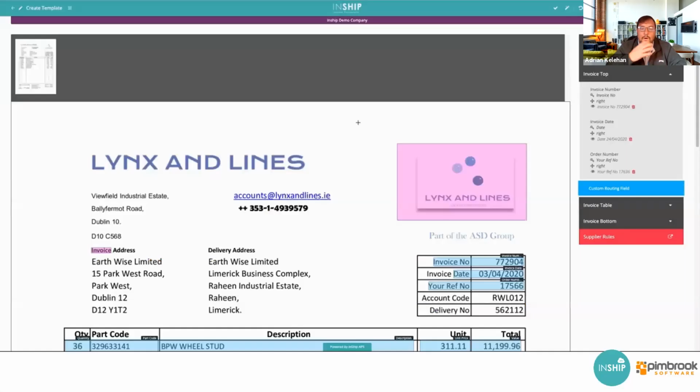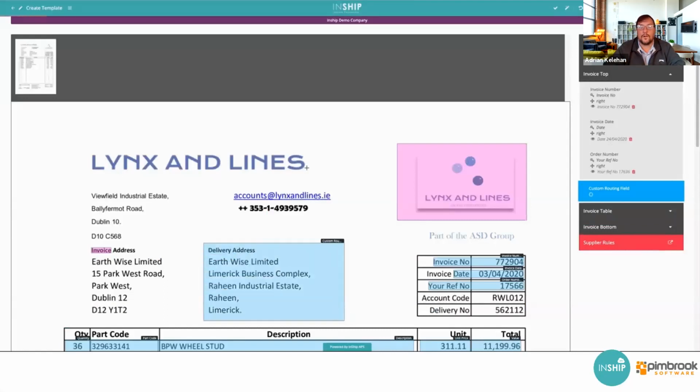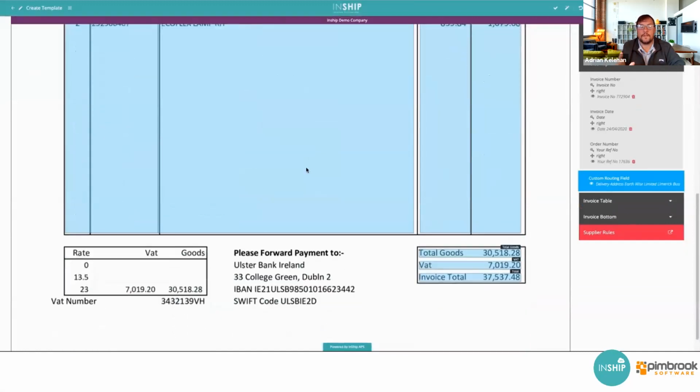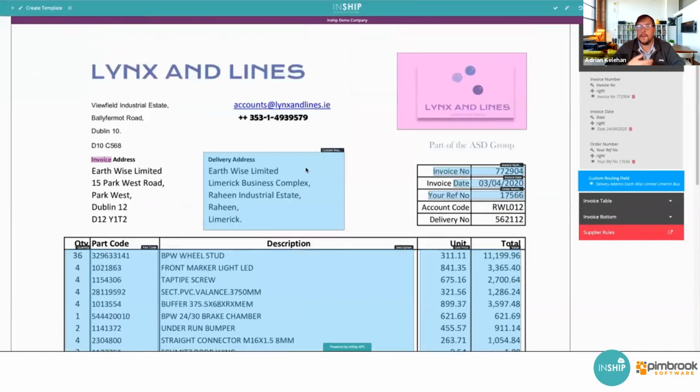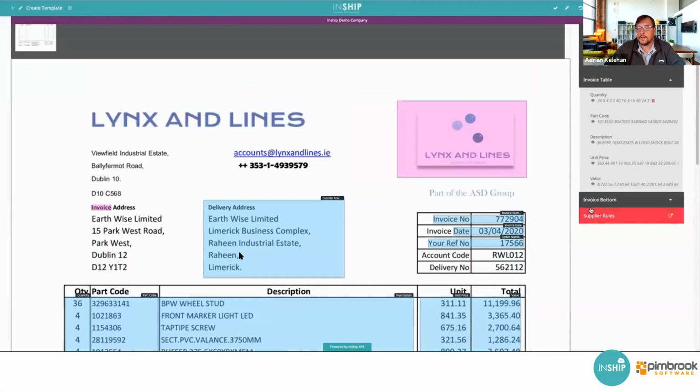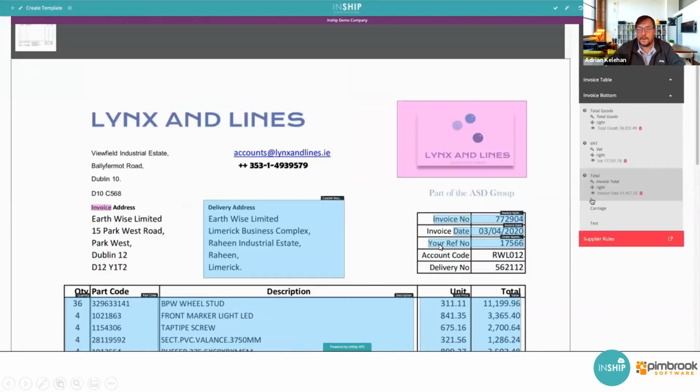Set up a supplier. What we've tried to do here is make this as easy as possible, and it's all about really drawing boxes. What happens first when the system sees an invoice is it actually has a brain, it reads the invoice. In this case, it would have grabbed the invoice number that you can see up here, the date, the purchase order numbers, the totals, the VAT, etc.